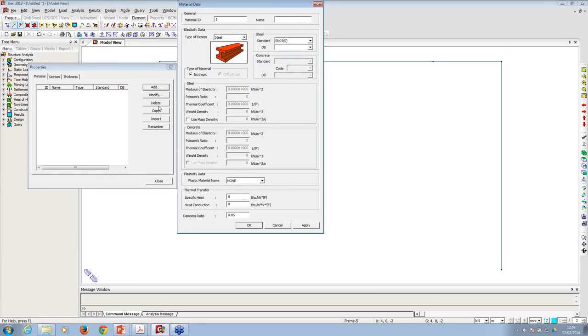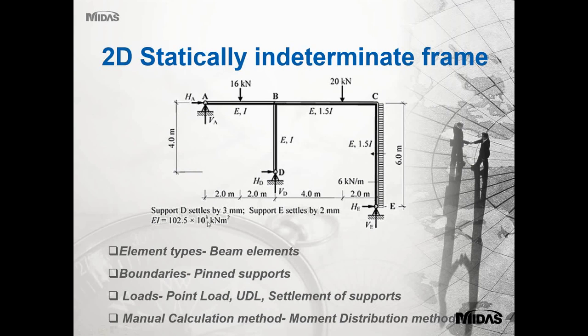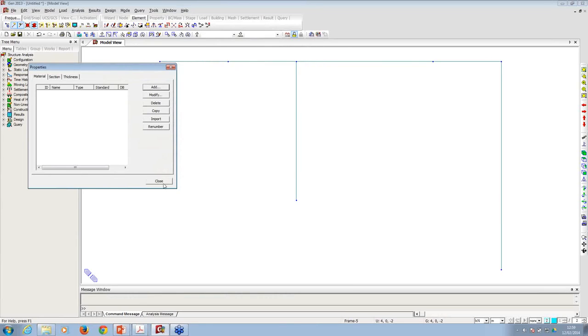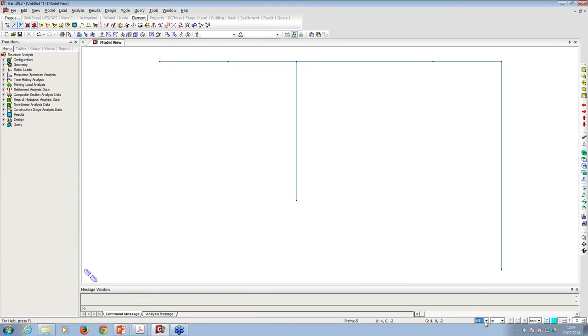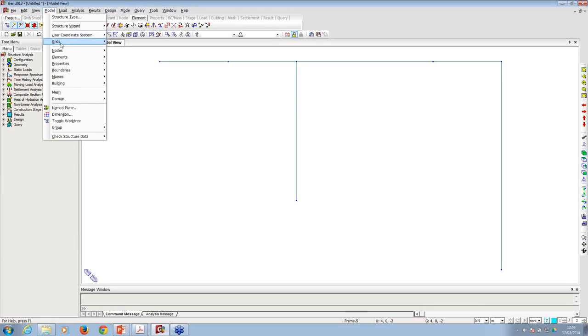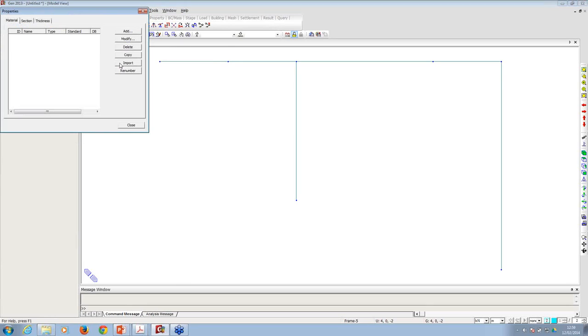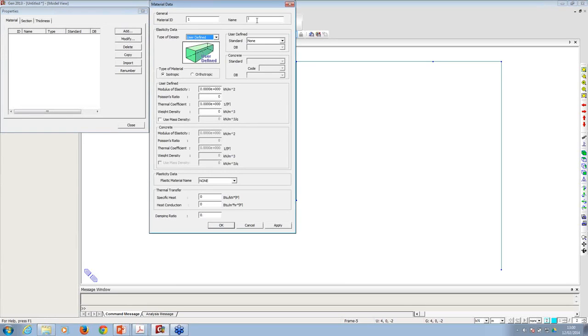add, and just to make sure that we are entering the values in the correct units. So we have kilonewton per meter square. To change the units anytime in the modeling process, we have the units bar here, force and displacement. And we can go to model properties, material, add, and select user defined, say material 1, select 102.5 times 3, 10 to the power 3. Okay, and the rest everything we can keep as 0, and just apply.